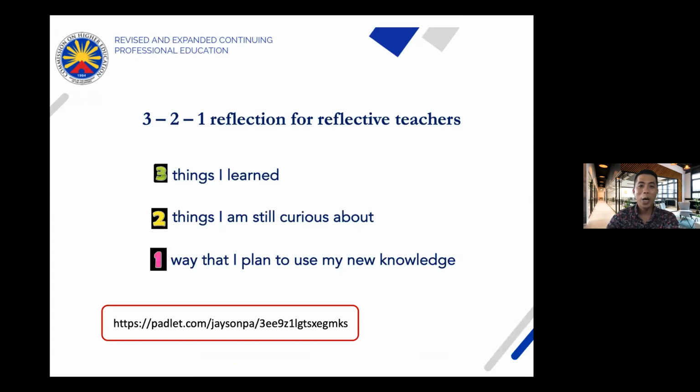All right. So I hope you guys are still there, and please do the 3-2-1 reflection for reflective teachers. Again, 3 things that I learned from this session. Hopefully you gain some insights from this session. The second is 2 things that I am still curious about. And the last one is 1 way that I plan to use my new knowledge. Please go to Padlet. This one here, the link is at the bottom. And also it's found at the bottom of the live stream on Facebook.